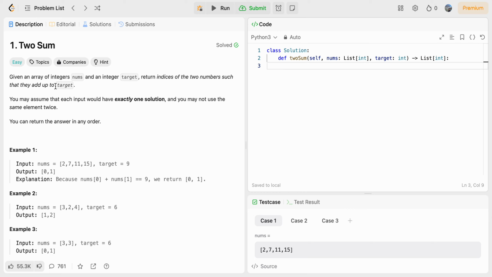Okay, so let's read the prompt. Here it's written: given an array of integers nums and an integer target, return the indices of two numbers such that they add up to target. You may assume that each input would have exactly one solution, and you may not use the same element twice. You can return the answer in any order.